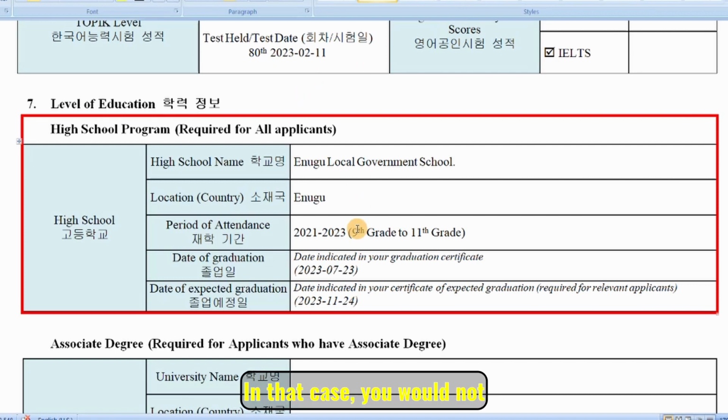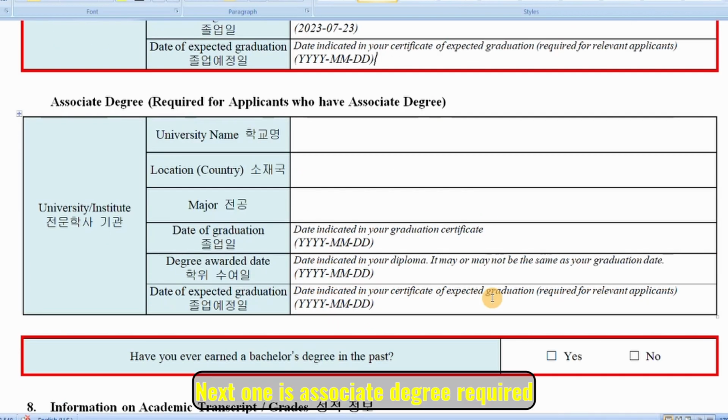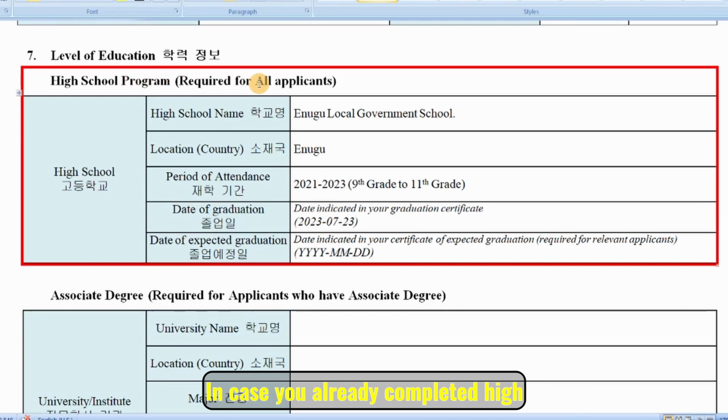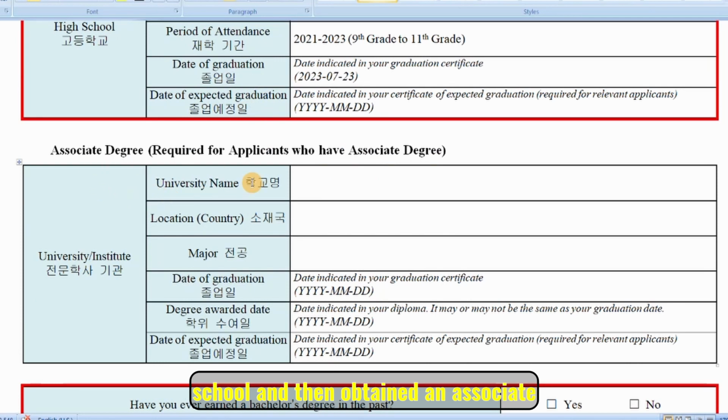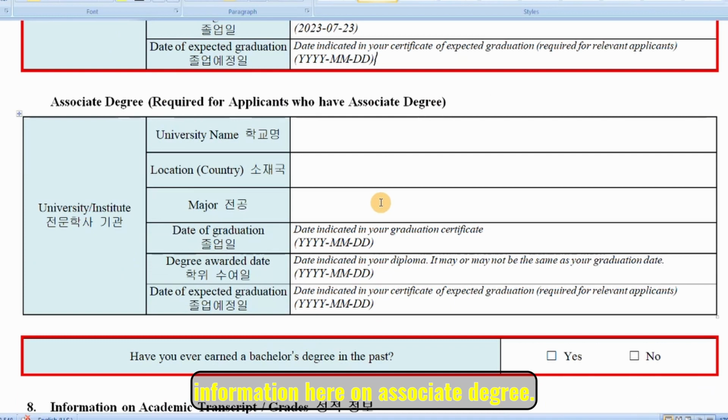In that case, you would not have to fill out this place. You have to leave this blank. Next one is associate degree, required for applicants who have associate degree. In case you already completed high school and then obtained an associate degree, you would have to fill out the information here on associate degree.